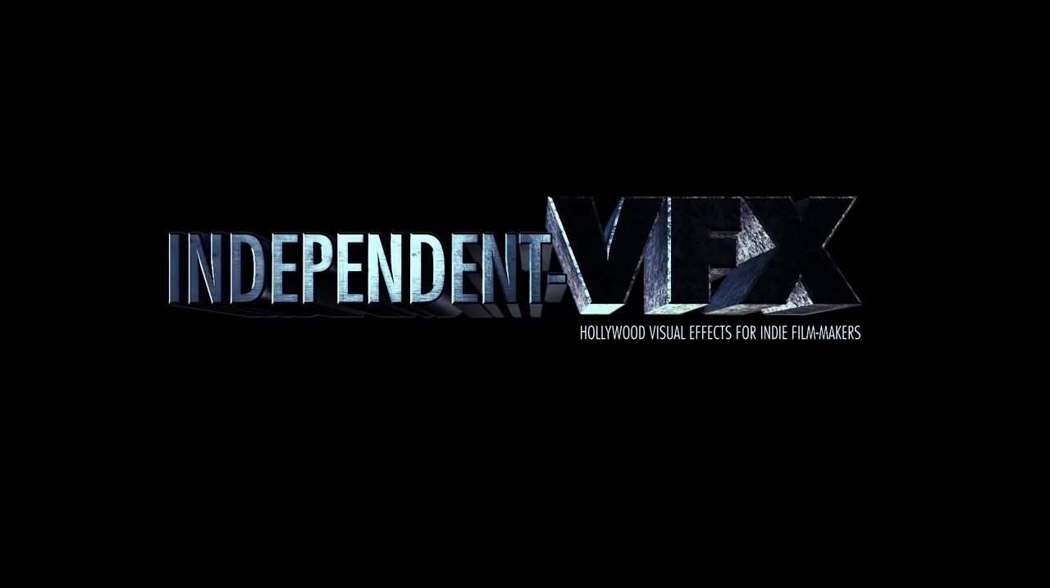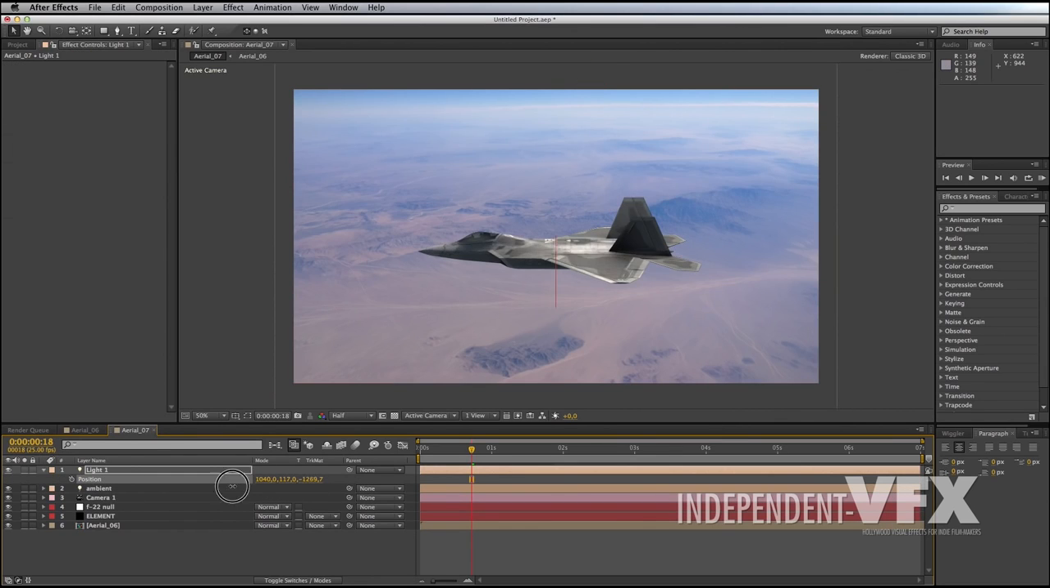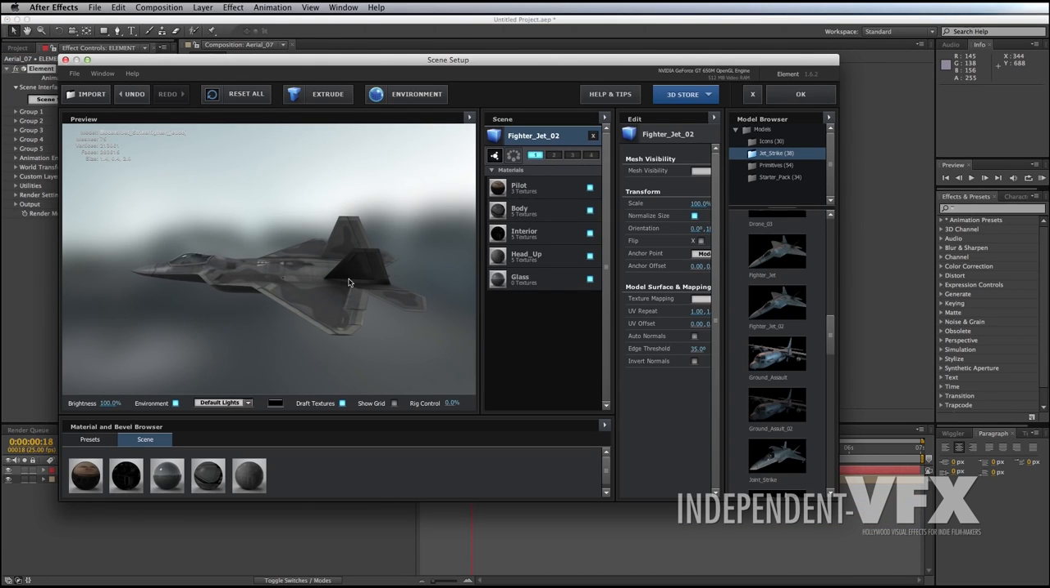Welcome to Independent VFX. In this tutorial, we are going to take a look at creating realistic aircraft scenes inside Adobe After Effects using Element 3D and Jetstrike. Here's the shot we're going to be working on.